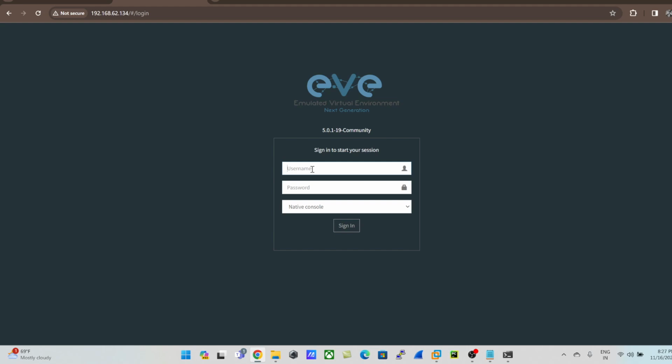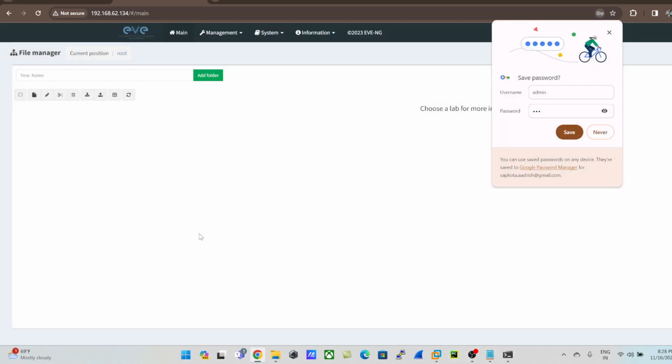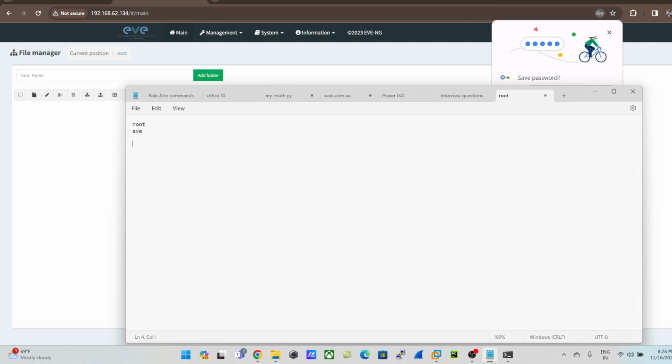Here the username would be admin and the password would be eve. Let me check. Okay, so in the GUI section, the username would be admin and the password would be eve.